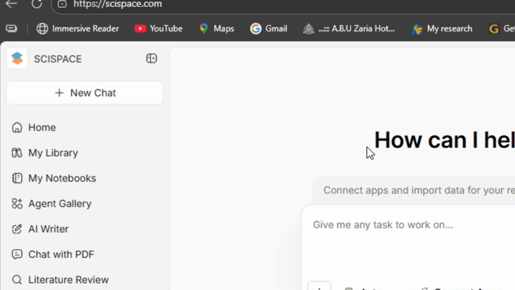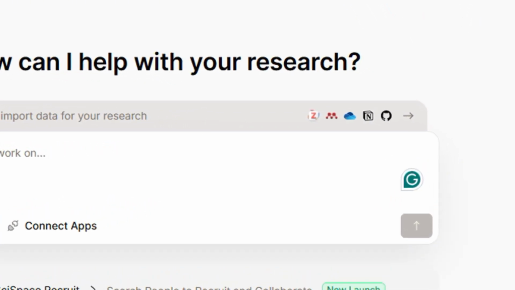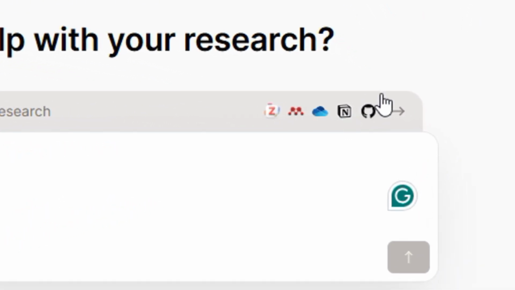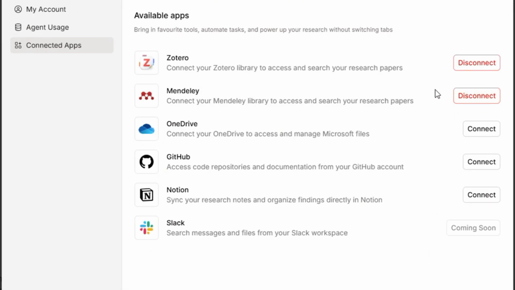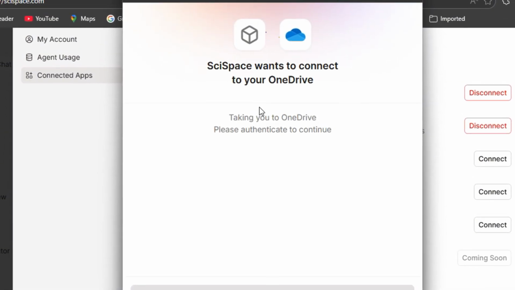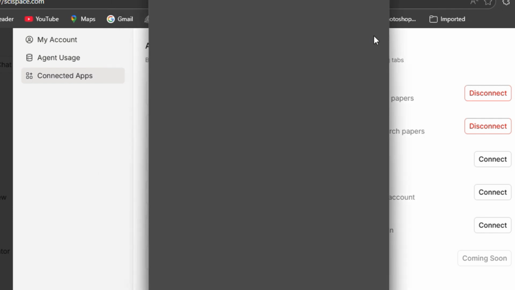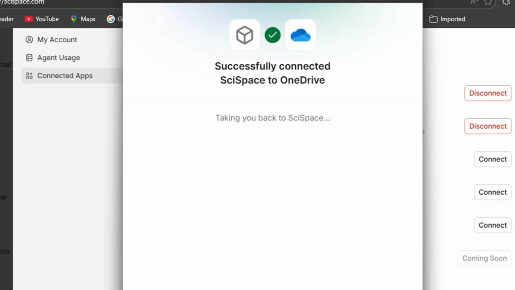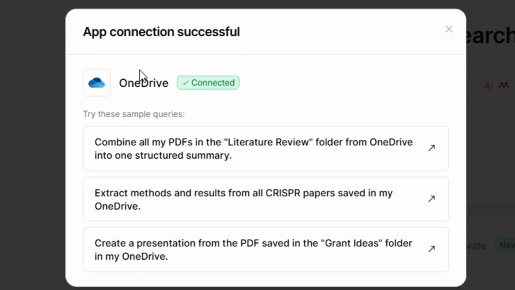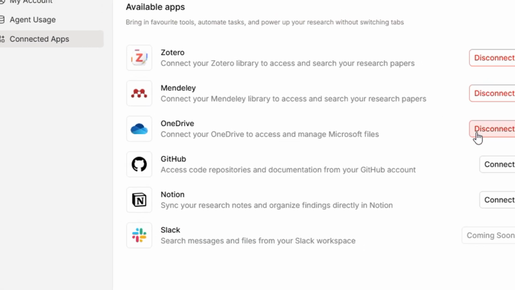Now, the first feature that we want to explore today is how to connect our apps and do some research from them. So let's say I've connected my Zotero and Mendeley, and now we want to learn how to connect OneDrive, maybe Notion, maybe GitHub. You can click here to see the applications that have been connected. I've connected my Zotero and Mendeley, and let me try to connect my OneDrive by just clicking on connect. You can just follow the process. It's very simple. All you need is to type in the email address that you have. And you can see I have just connected my OneDrive, so we can close this. When we check the list, you can see my OneDrive is also connected.